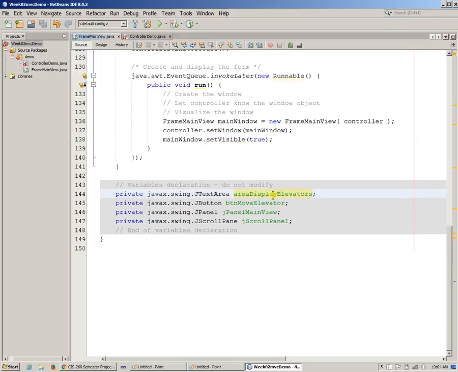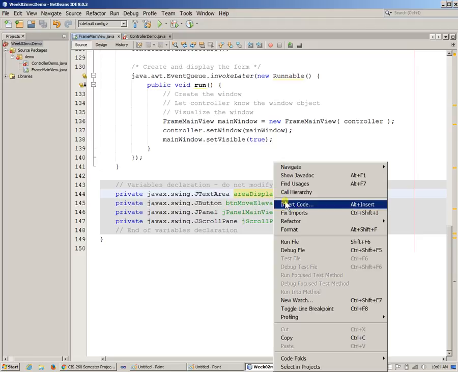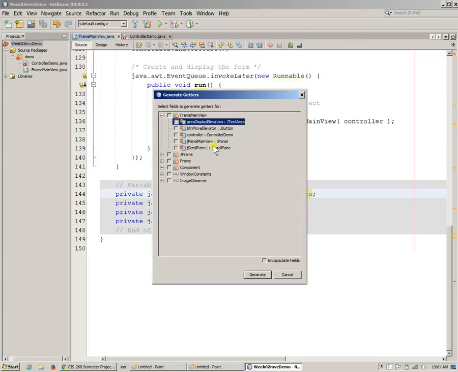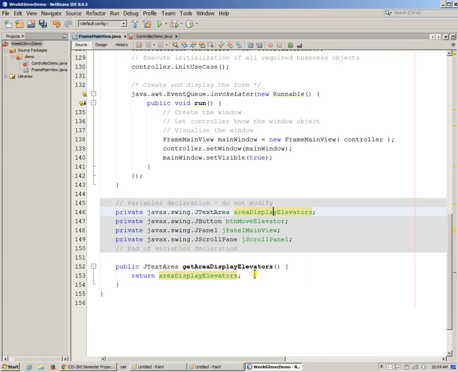How about, insert code. How about a getter for the area, right? Getter for the area, right? So we can at least temporarily expose it to the controller. So generate that method, and it gets added here. Get area for displaying elevators, right?